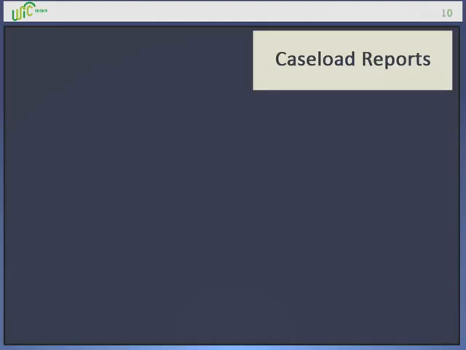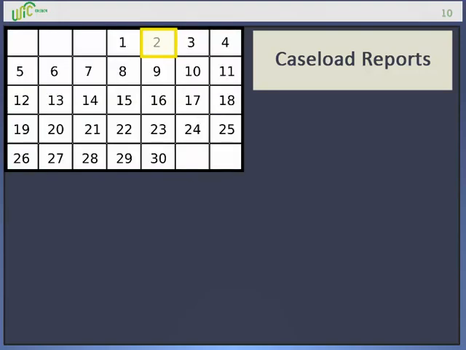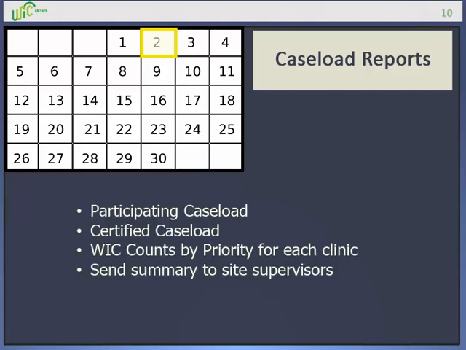We definitely look at the caseload reports when they're available on the second of the month, and we definitely run those. We'd like to see how we did for the prior month, and those would be the participating caseload 12-month history, the certified caseload 12-month history, and then we'd like to break it down by each of our individual sites and look at the WIC counts by priority, both for participating and certified caseload.